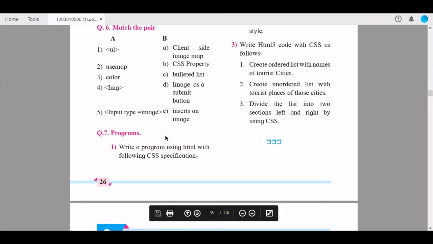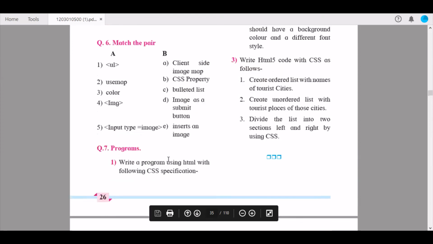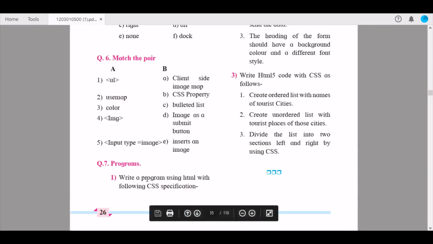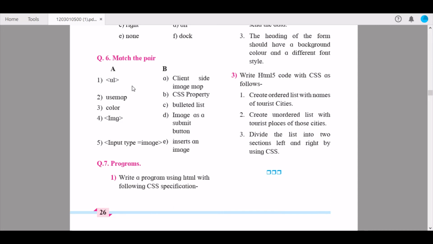Next we continue to question number 7, that are programs. Here you have to write the codes for the given questions. The first one here is write a program using HTML with the following specifications. The background color of the company name should be in green. The text color of the company name should be in red. The heading should be large with font Comic Sans MS. The description of the company should be displayed in blue color, in a paragraph.